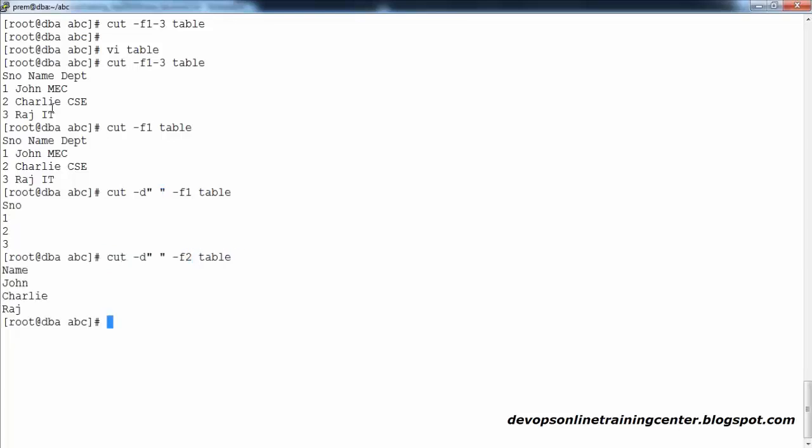If you have a tab as a separator, you don't need to make use of -d. If you have any other separator, you make use of -d. Okay, so yeah. Anyone have any questions?